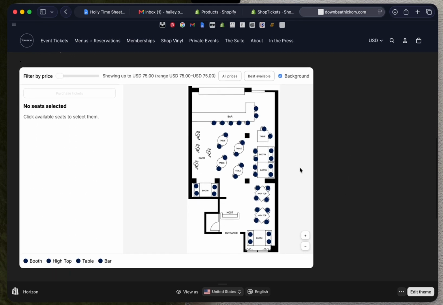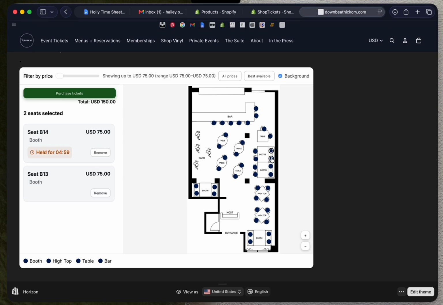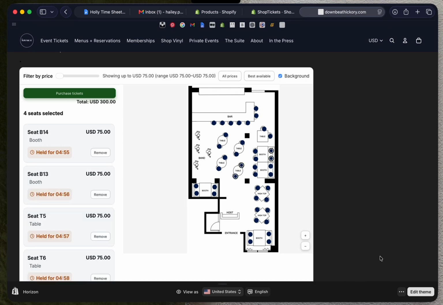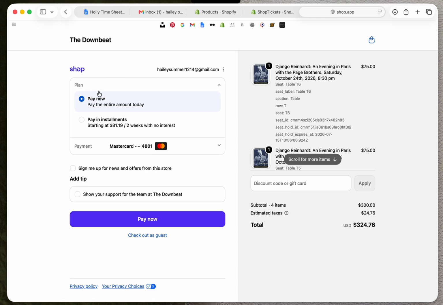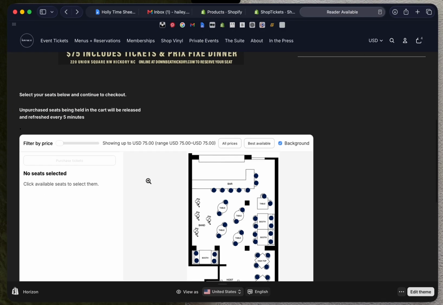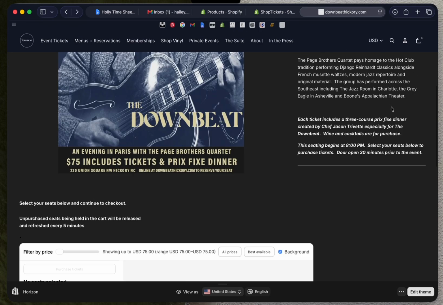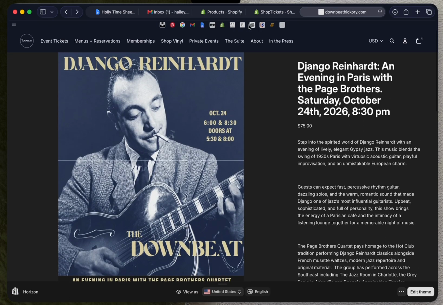And then I come down, select a few seats. There's no weird things popping up. I can select them. I can click purchase, and it goes to the cart and everything's aligning. So I know we're good and we're set. Okay. That's pretty much it.